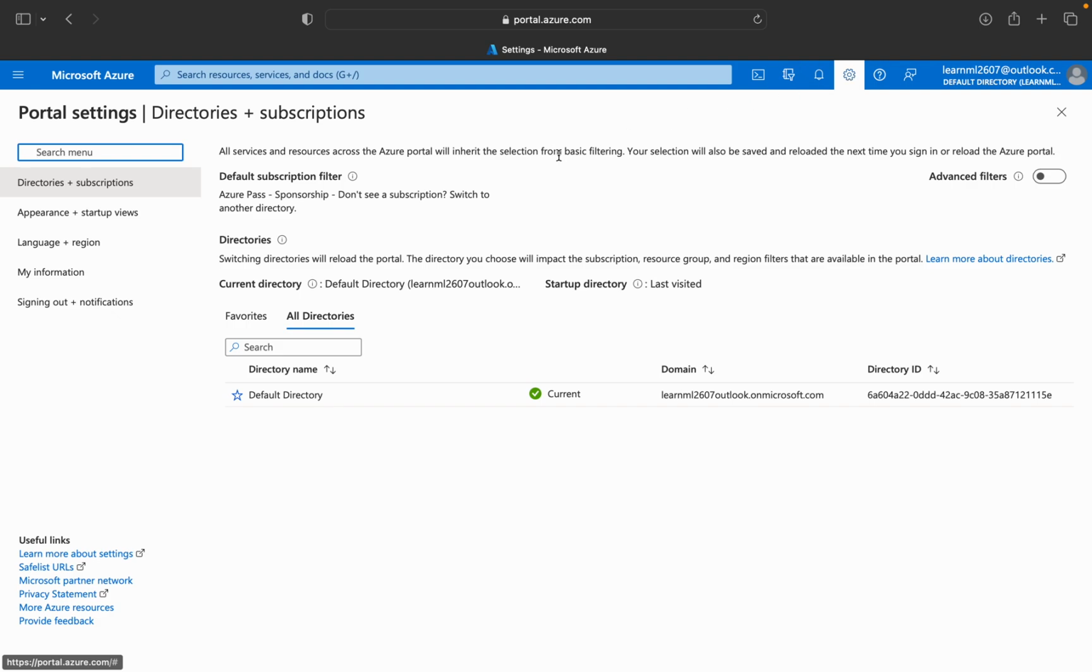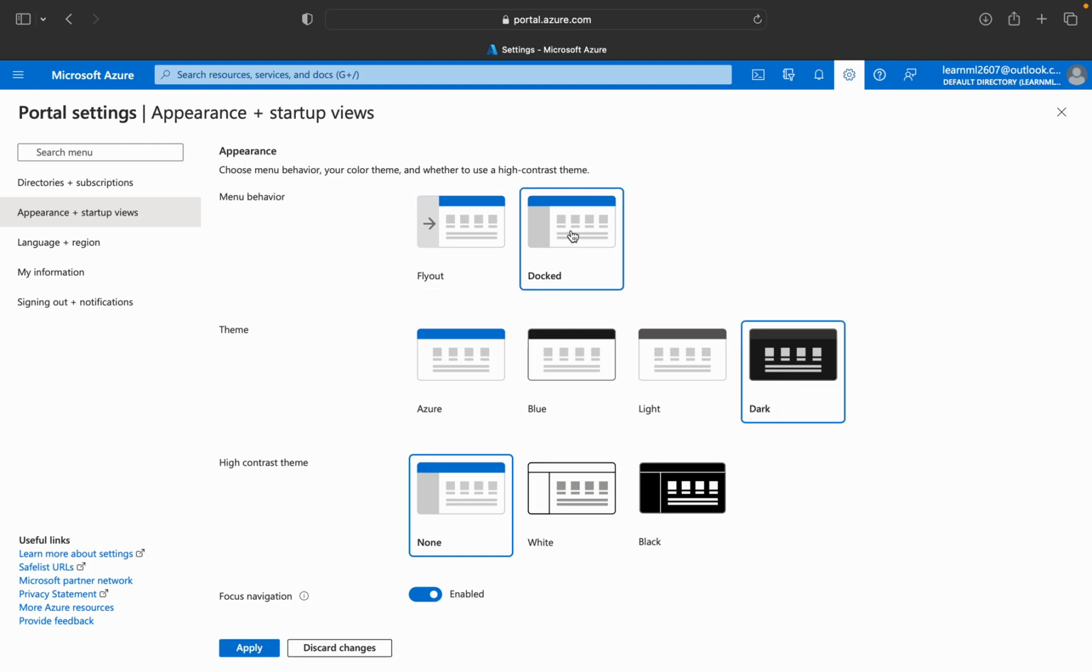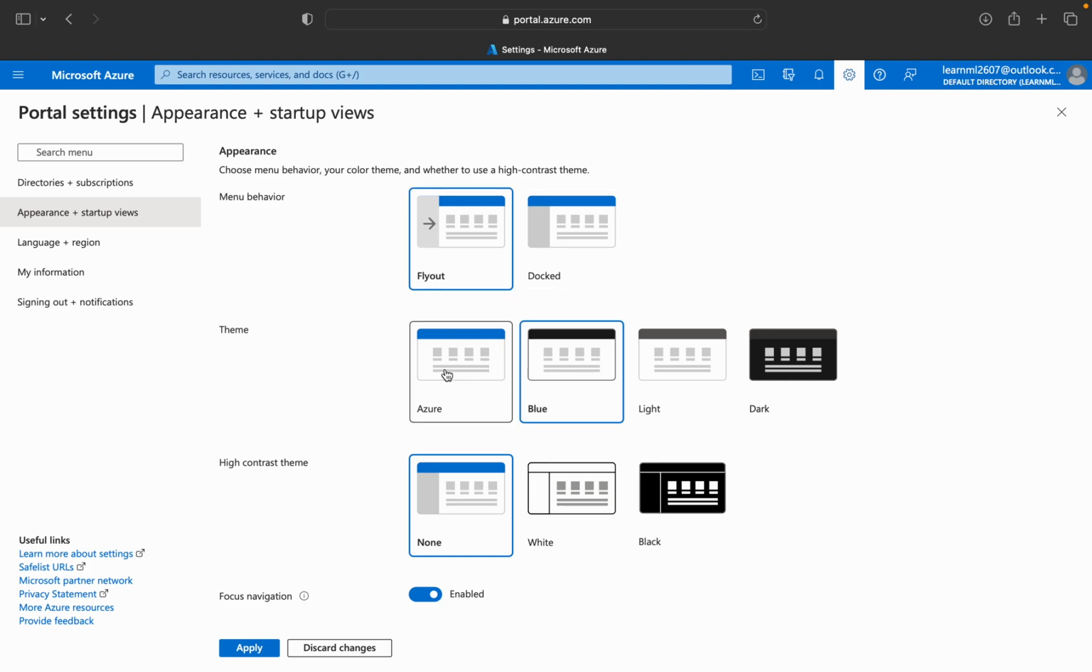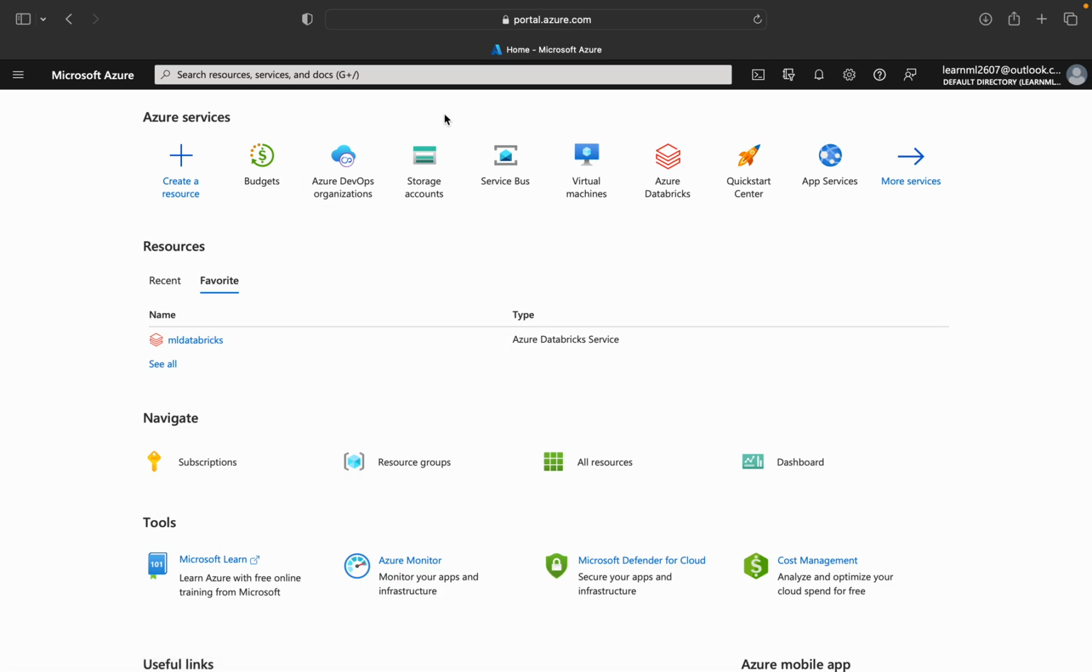And this is what the settings is, like directories plus subscriptions, all those things here, and appearance plus startup. So if you wanted to keep it in dark, you can keep it here, and if you want to keep it as a docked image also, you can keep it. For that, I'll keep it in flyout itself, and high contrast theme. So if you want white, black, all those things, you'll be able to see it here, and you will be able to apply it here as well. So I have made those changes, and you can see now it got updated.